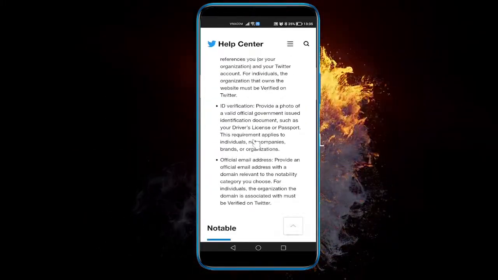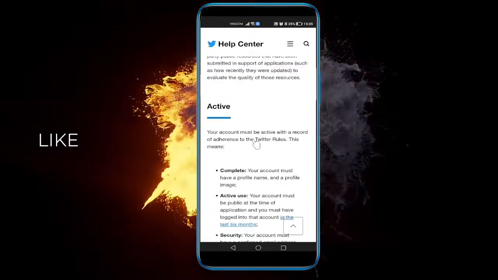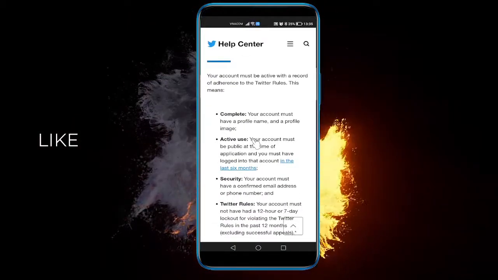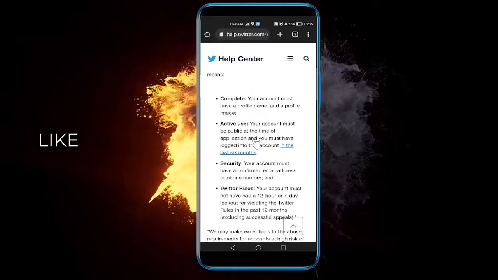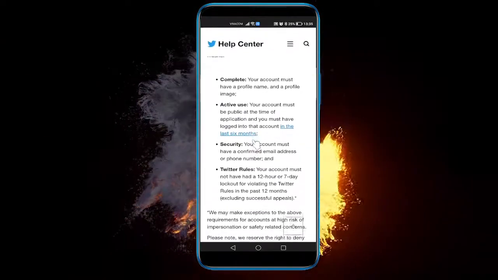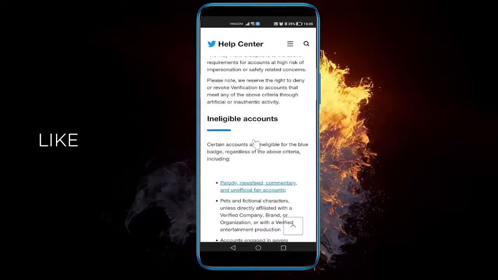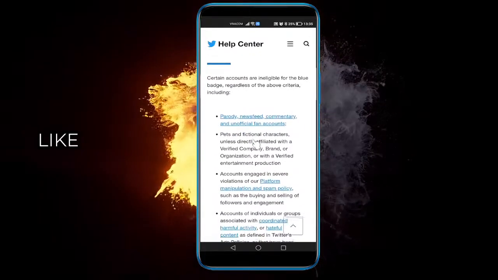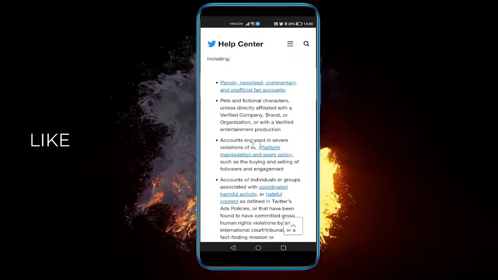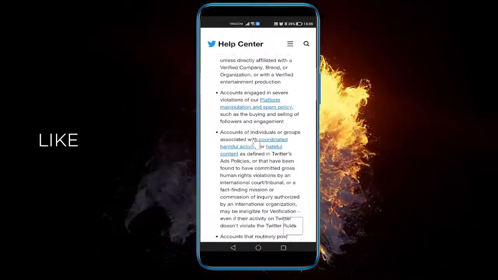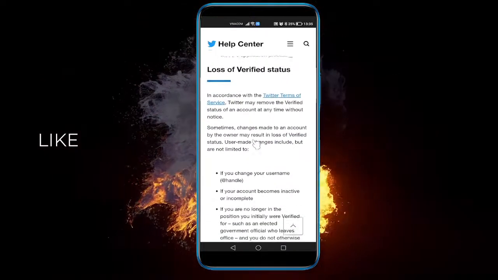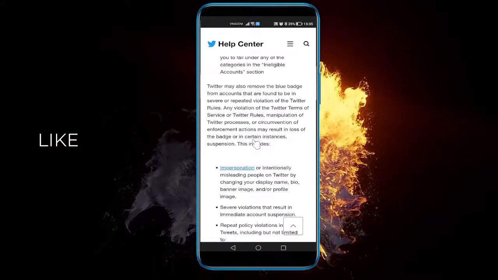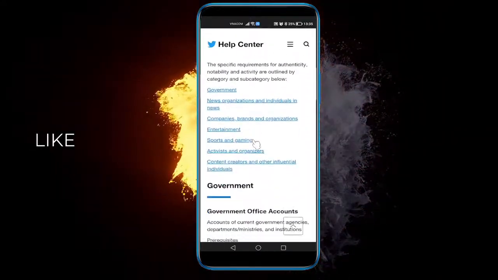So you need to be authentic, notable, active at least for the last 6 months. As they say, complete your account, must have profile name, profile image, active user, security, Twitter rules. Ineligible accounts are parody, news feeds, commentary, and official fan accounts. Platforms, you can just read up. Also verified status, you can see how you can lose it so you can maintain it.